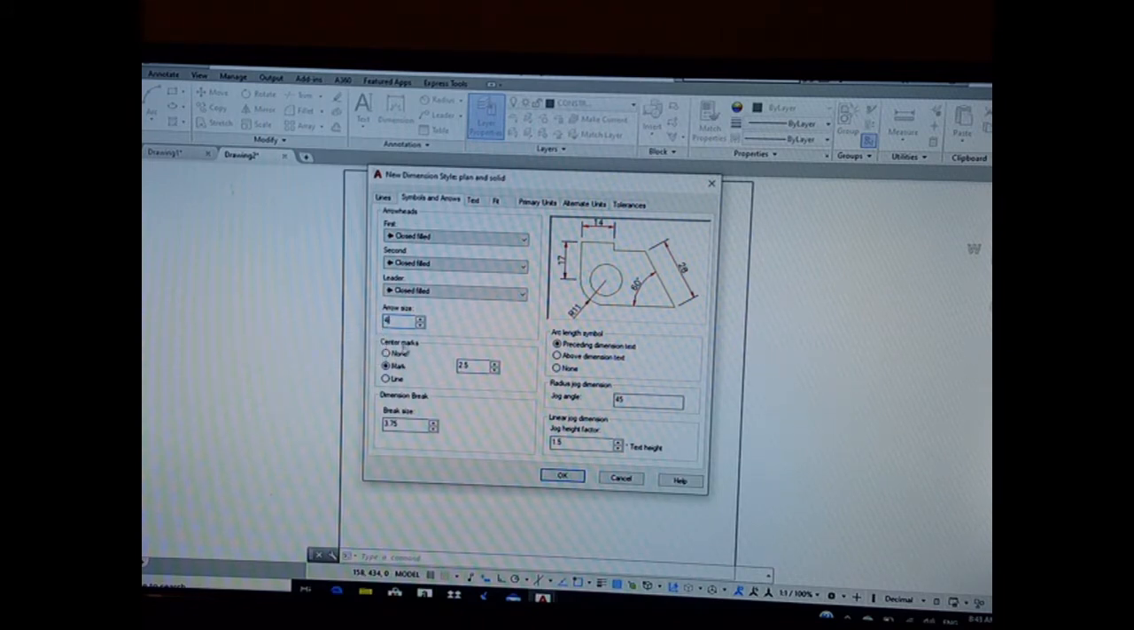Down further we have our center mark. This determines the size of the center line. So I'm going to let this be about 3. That is if you're drawing circles or arcs. Dimension break determines the distance between the dimension line and the dimension text. Jog height, I will leave those for now. We won't be using those.